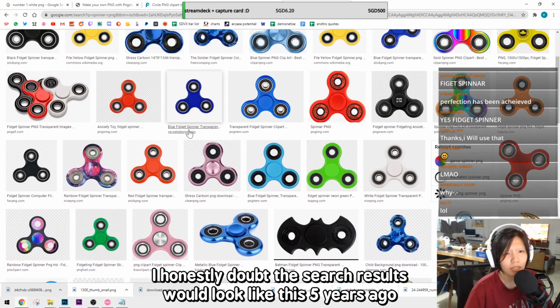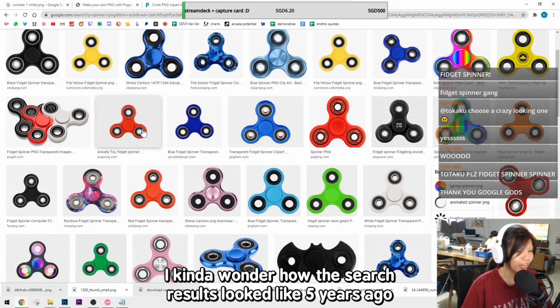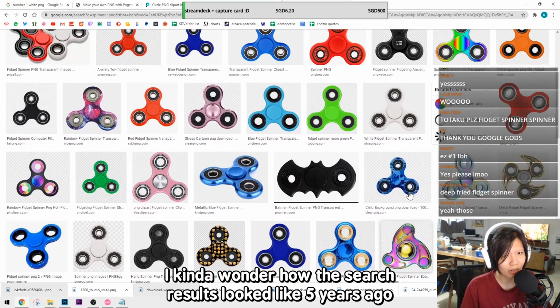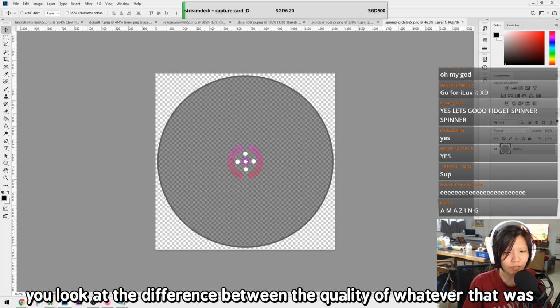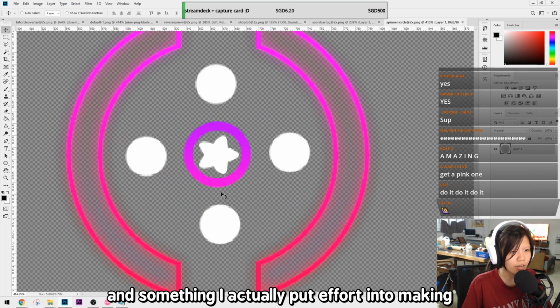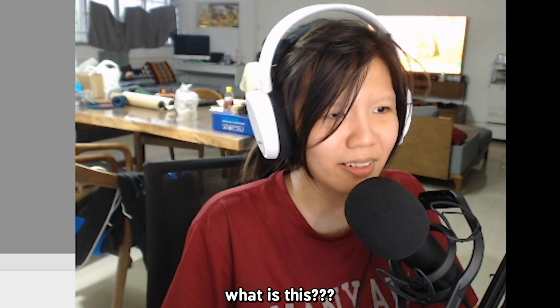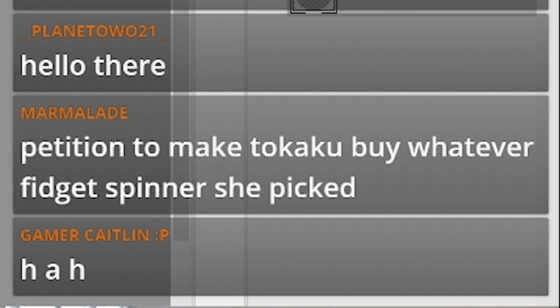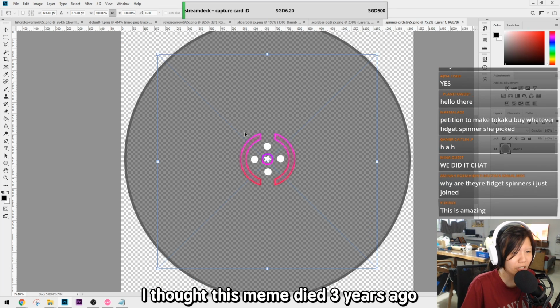I honestly doubt the search result would look like this 5 years ago. I kinda wonder how the search results 5 years ago looked. You see guys? Look at the difference between the quality of whatever that was and something I actually put effort into making. What is this? Petition to make Tokaku buy whatever fidget spinner she made. Guys, I thought this meme died 3 years ago.